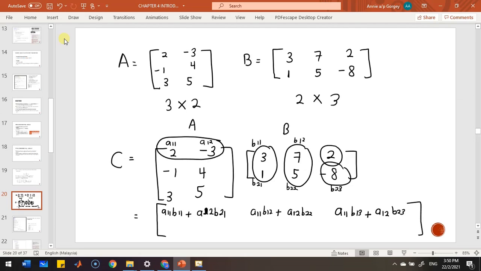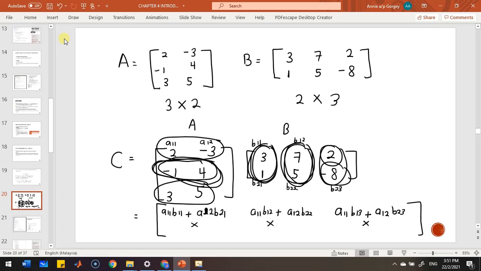And then to find the second row, it's a similar process. This multiply with this, and then this multiply with this, and then this multiply with this. You will get all these values here. And then to find the last value here, this with this, 3,5 with 7,5, and 3,5 with 2,8. So you will get a 3 by 3 matrix. I hope you know the concept now.